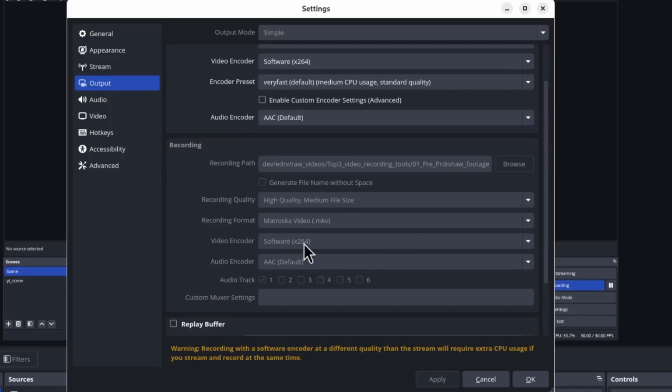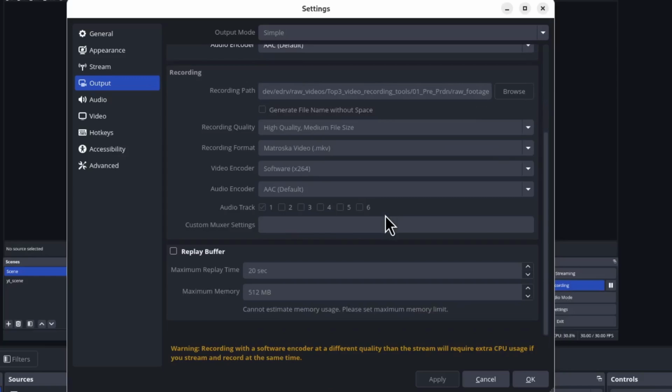Also, when you are trying to change this video encoder to a different encoder, the application might crash more often. So keep that in mind. If any of the changes is crashing your application, then try to change the video encoder first to software.